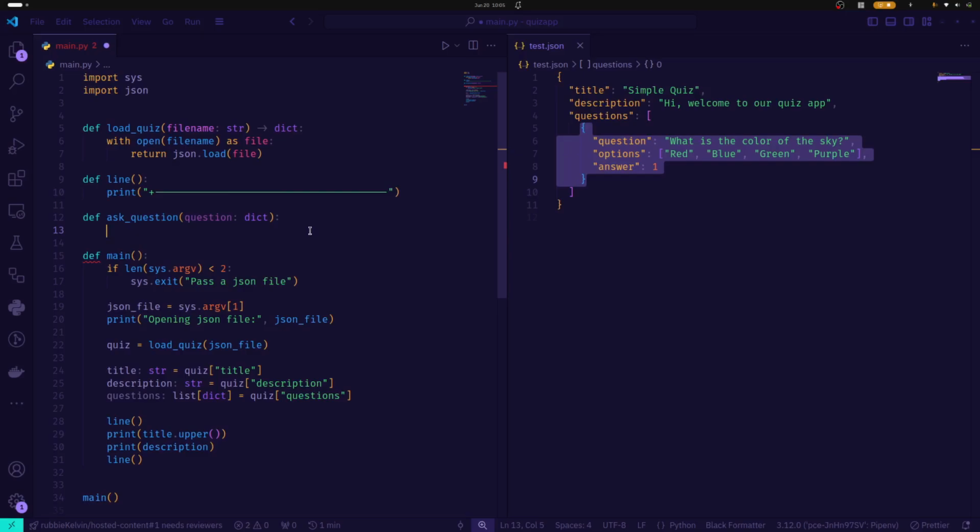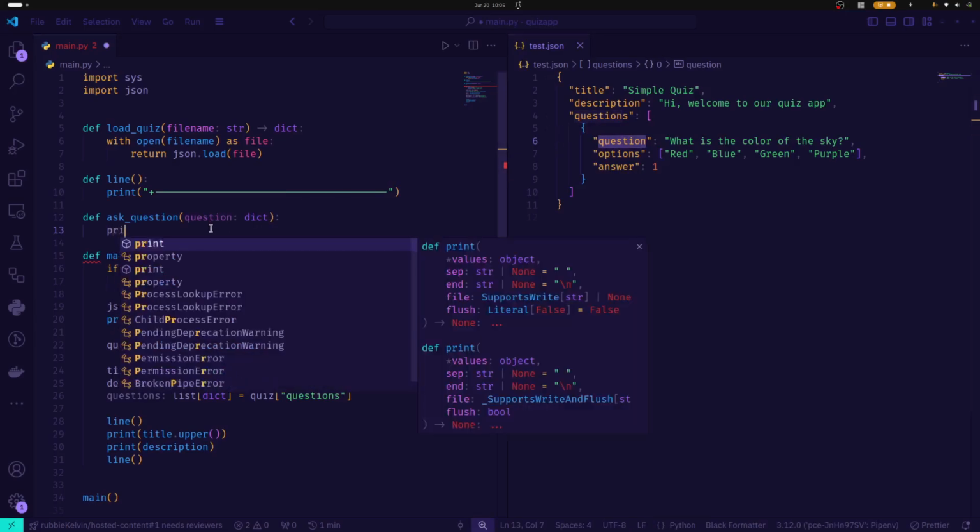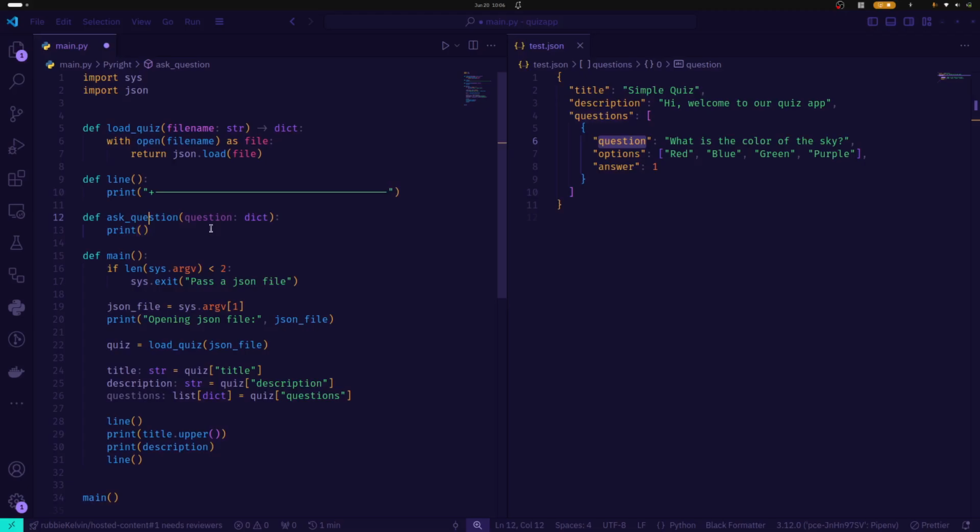So the question is going to be question. Then we're going to index this question here. So we're going to print the question. Maybe we should also identify the index of the question so that we can print where the question is coming from. So I'm going to get the index. I'm going to get a question. So I'm going to print.